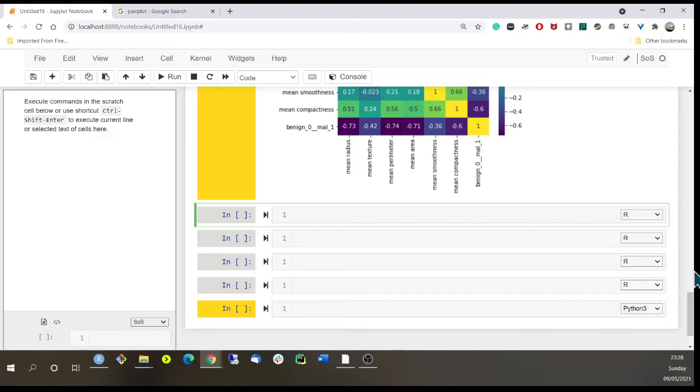But I was also interested in doing it in R and Python. So I'm using this SoS notebook. So you can see I'm changing my notebooks to R or Python depending on what I need. So for this purpose, I'm using SoS notebook. So I will directly go to my plotting.